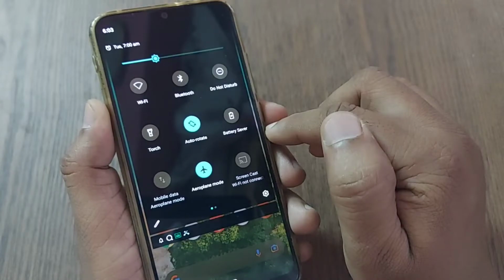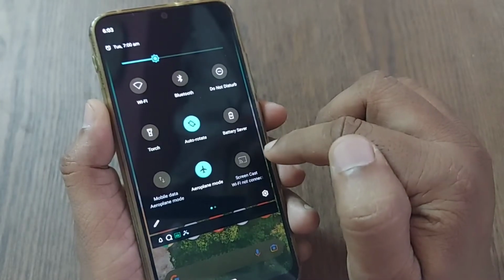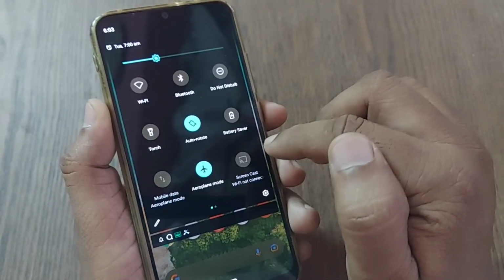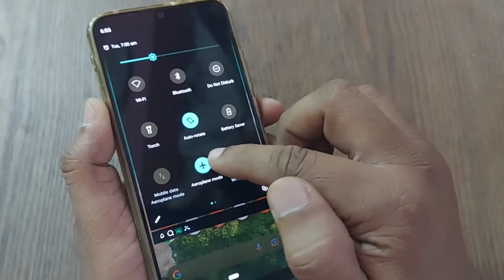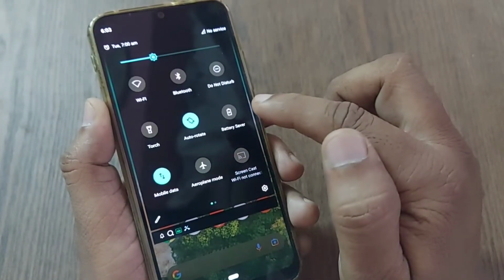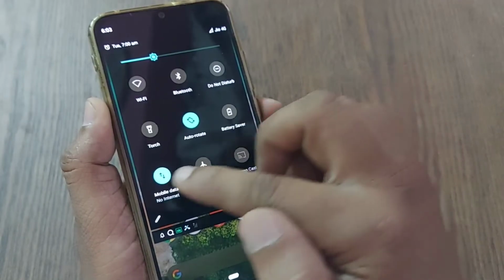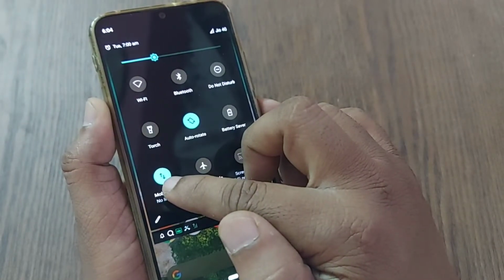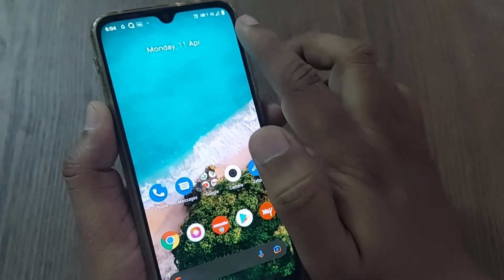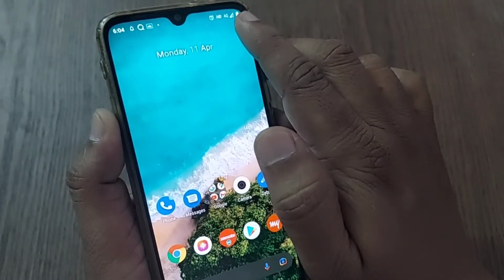That's all. After that, 20 seconds are enough for that reason, and just again tap on airplane mode. It will come back to mobile data, and will show you the internet 4G after that, right?